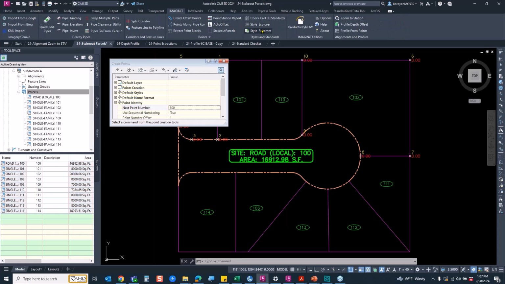Let's take a look at this here. I'm going to do, again, stake out for parcels, and I'm going to pick this 114 and 103. And I picked parcels that are side by side here. Again, I hit escape. Oh, let's try this again. Pick on these two parcels here. The label is the parcel, and I hit escape.